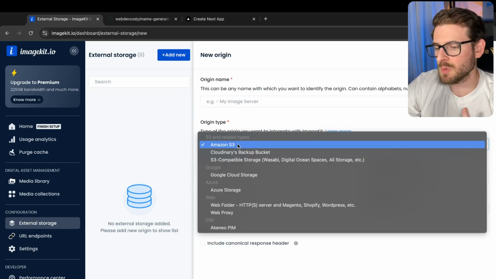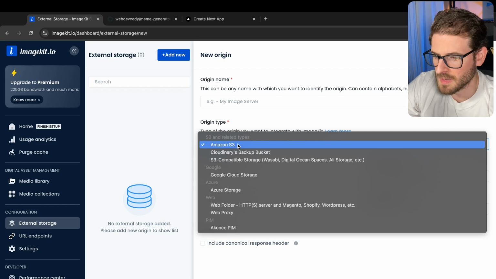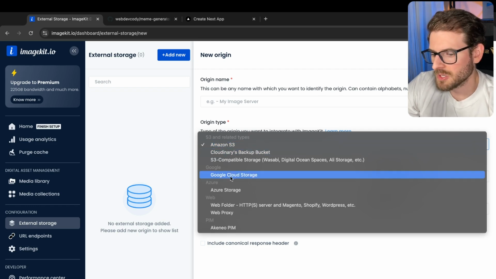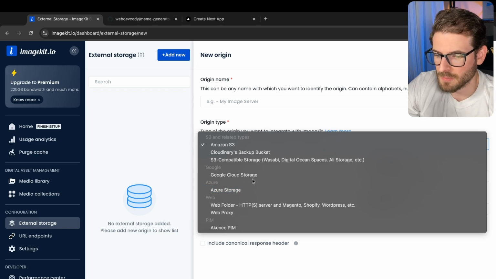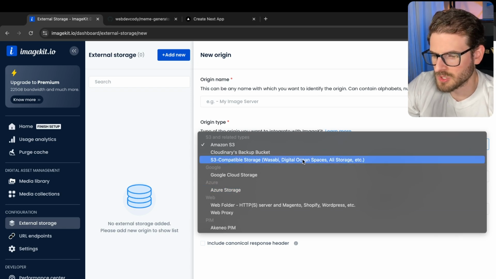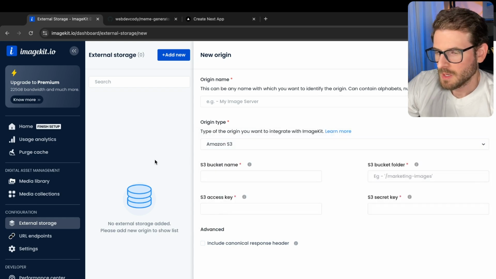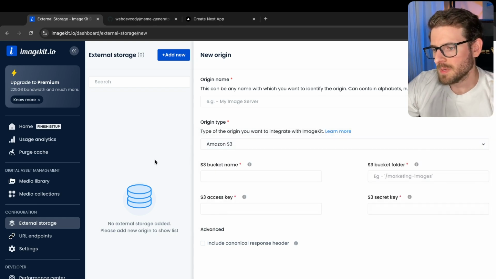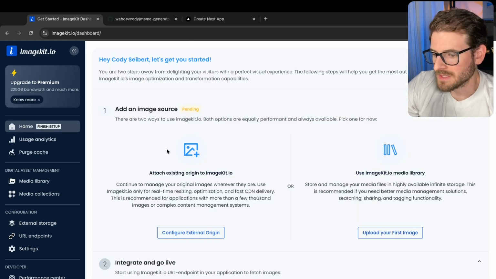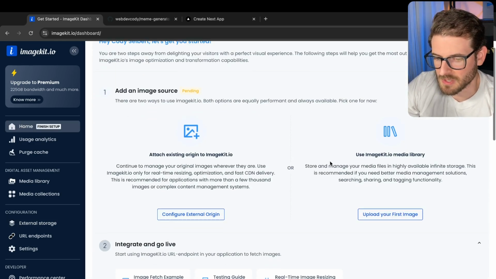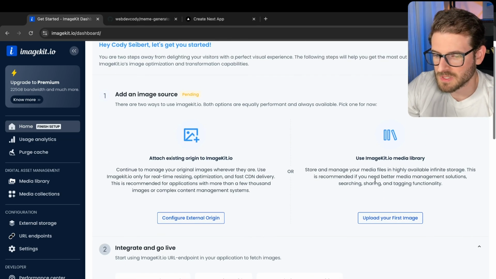S3, which is what I would personally use if I wasn't using the built-in media library for ImageKit. But of course, there's also Google Cloud Storage, there's Azure Storage. So all the main cloud compute platforms are here. They've got some other stuff too, such as DigitalOcean Spaces. That's pretty cool, which is nice because you can use all of the built-in ImageKit functionality and not have to move all your assets over. Let's say you have a giant app with a bunch of assets, you can keep them in your S3 bucket, but still use ImageKit as your proxy, right?